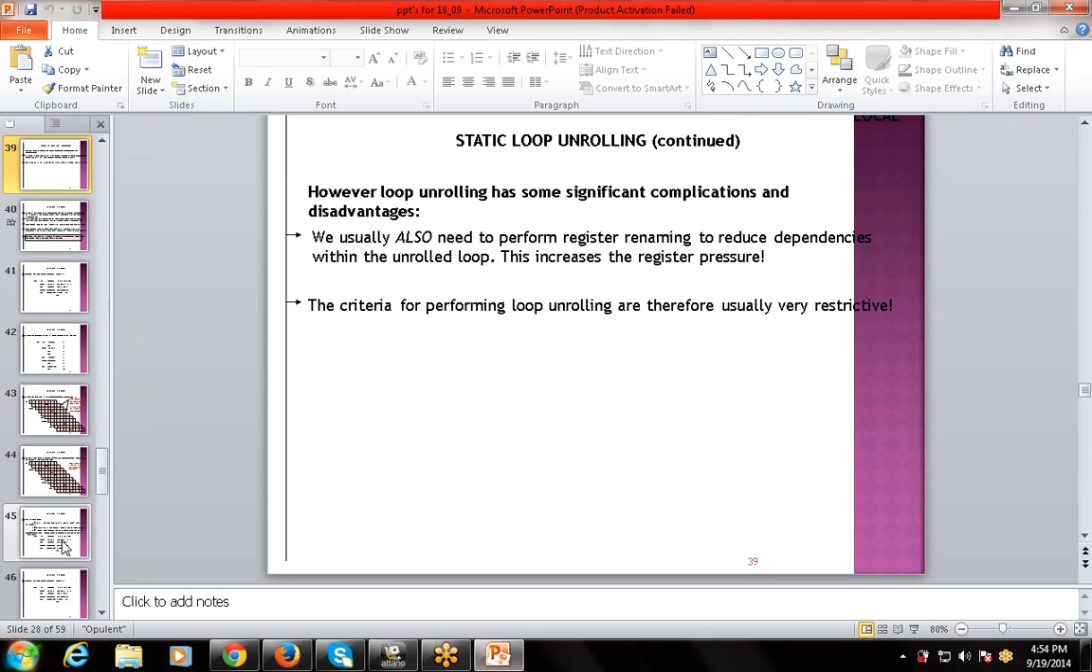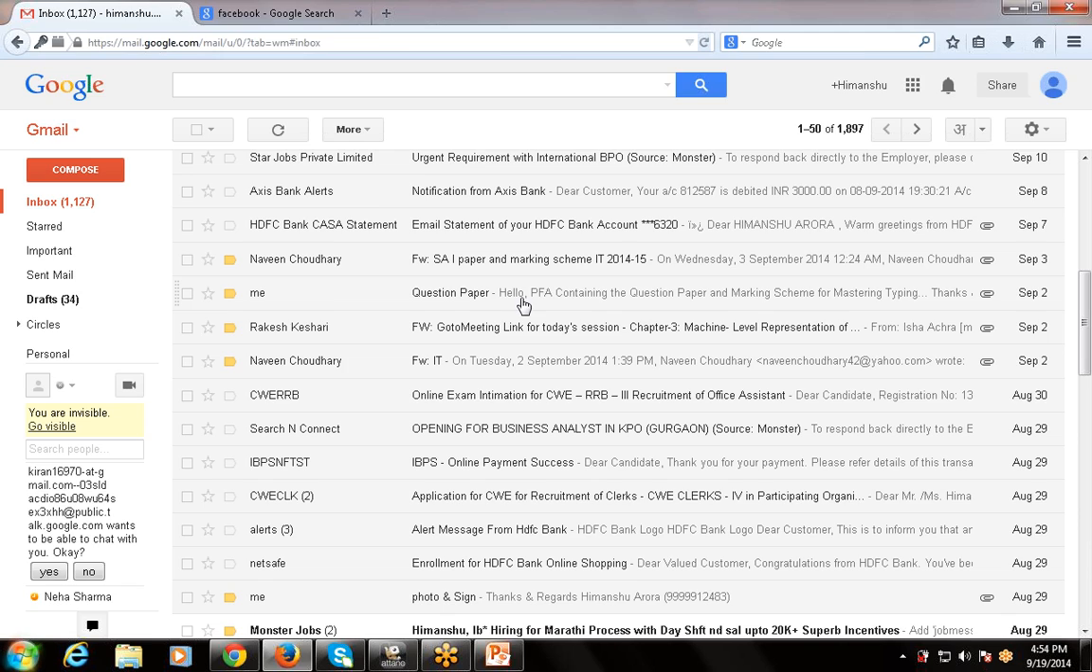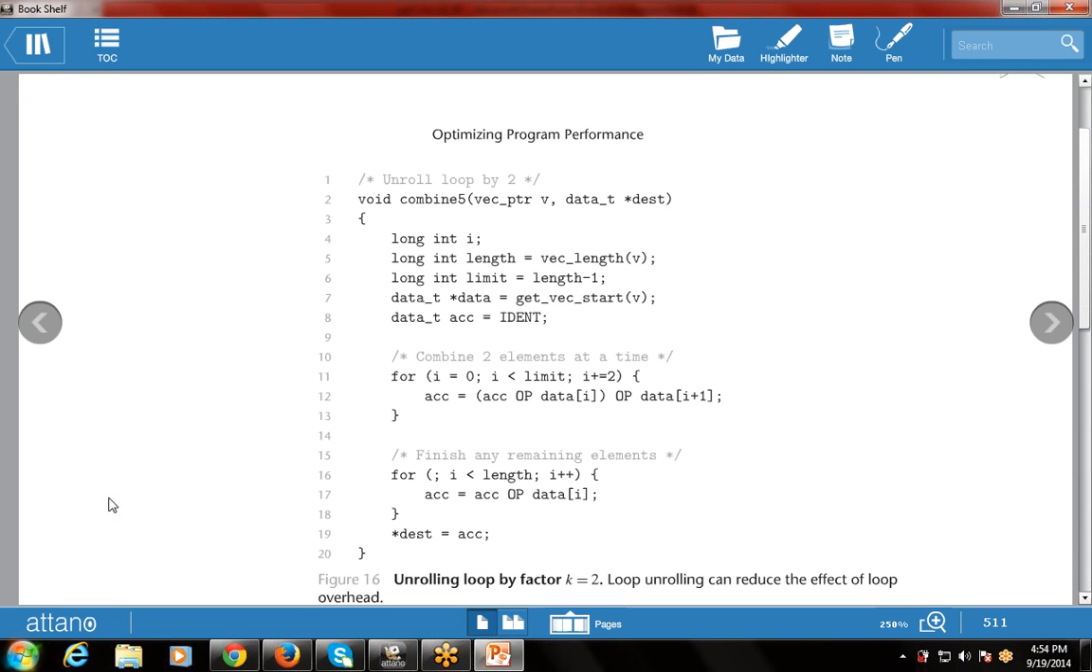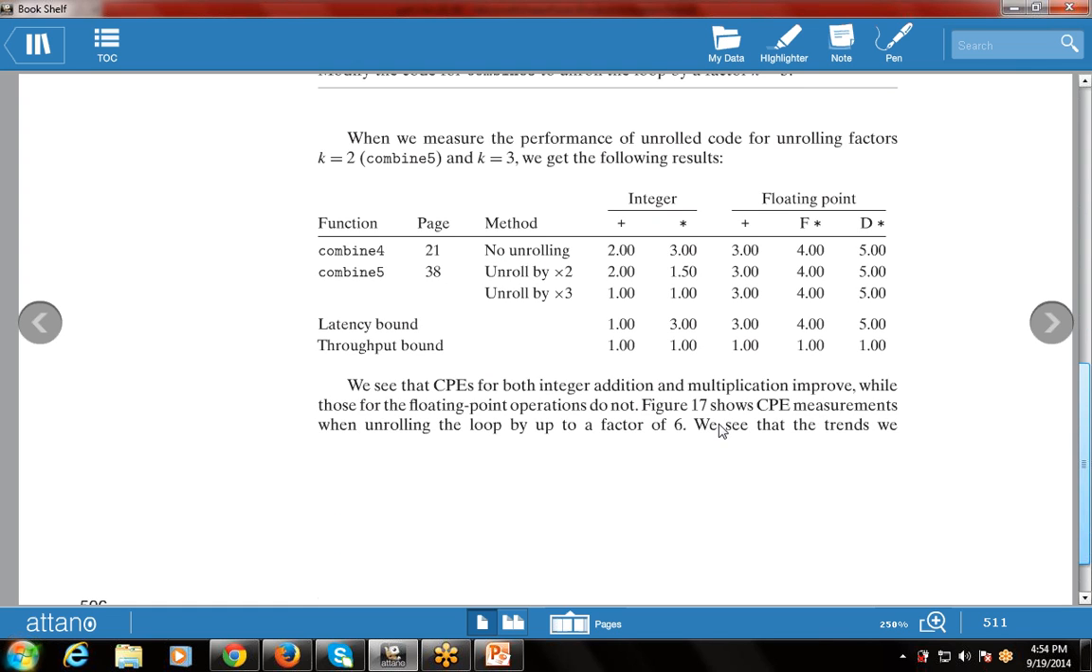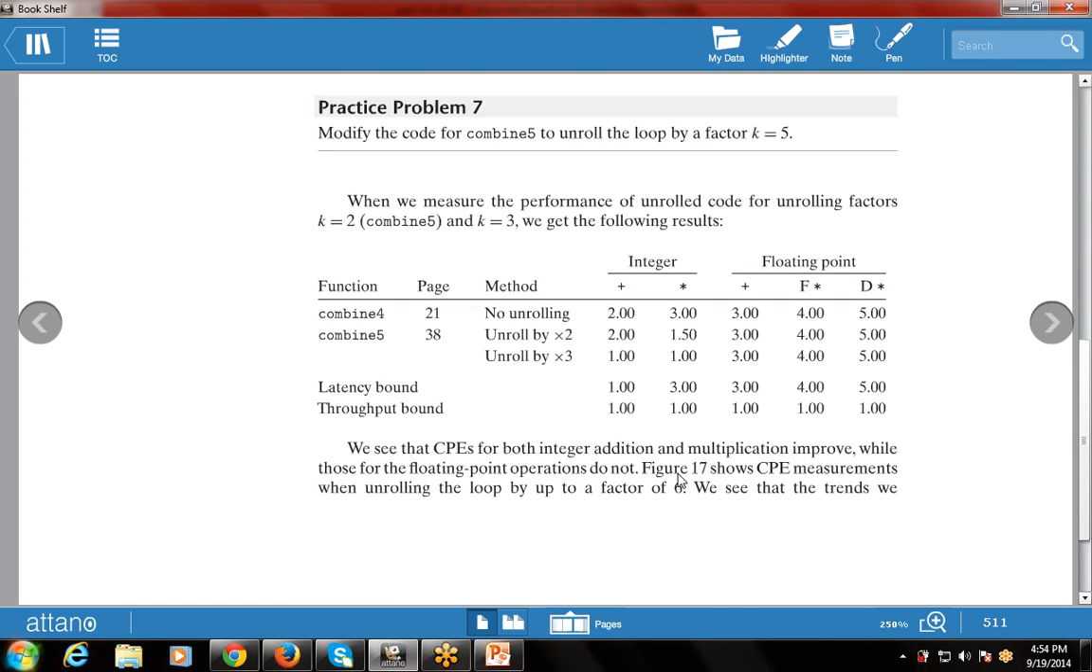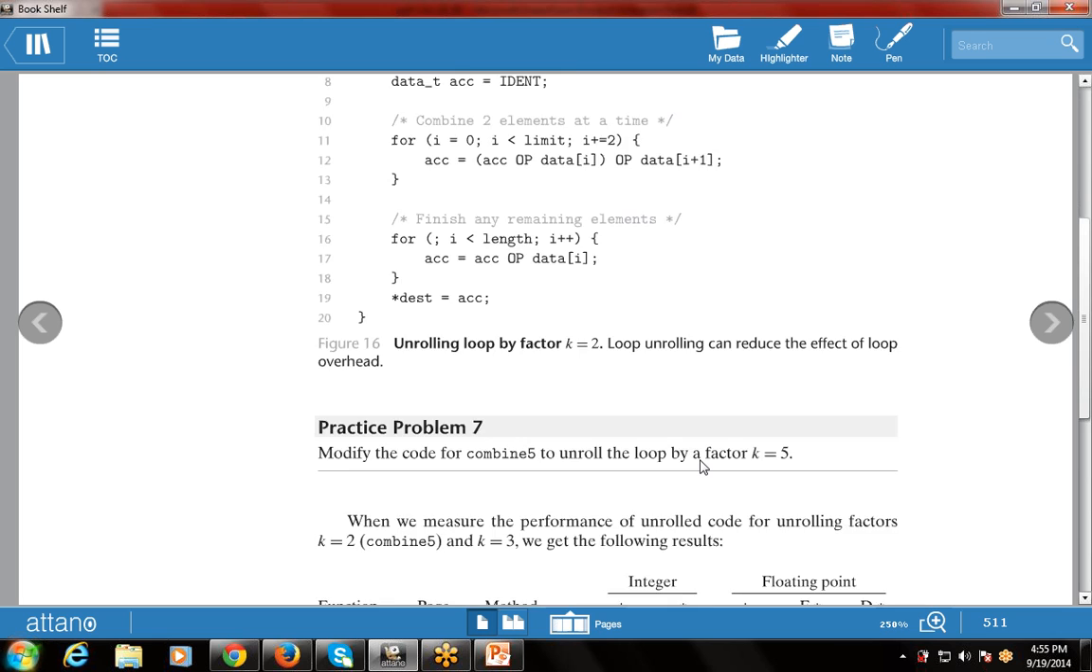Now let's see with the help of the book what we have covered in this topic, that is loop unrolling. This is a diagram of loop unrolling by a factor of 2. This is the example that we gave with the help of the PPTs.